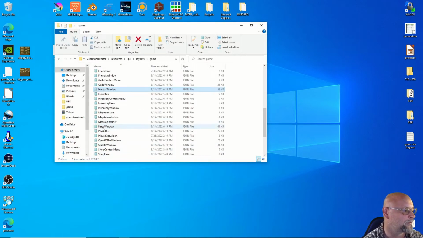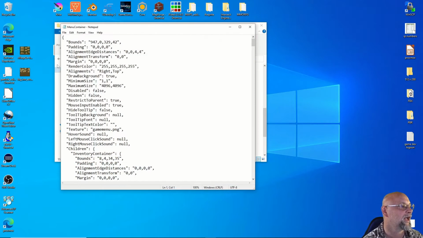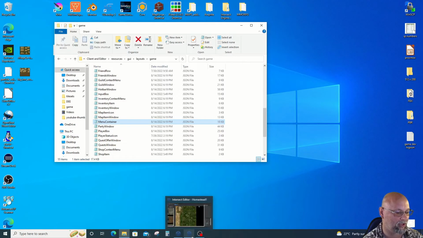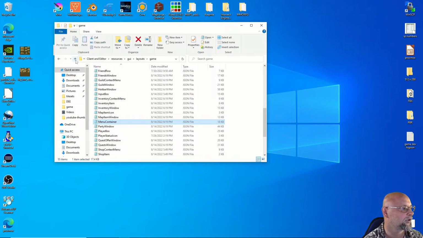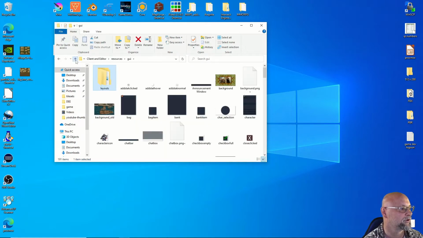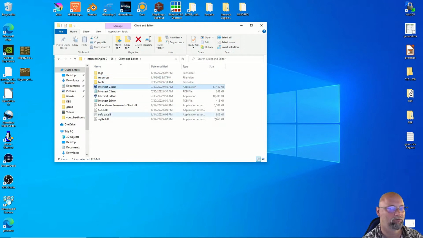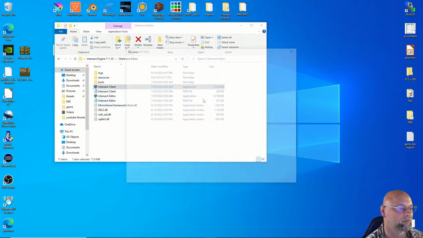So what I did then was I went to the menu container. And so in the menu container, what I've done is I've changed that alignment from right bottom to right top. So I've basically just switched the places. And so what I'm going to show you now is I'm going to open up the client here. Go up one. Up one. Run the client. Pardon the music, it's always loud.